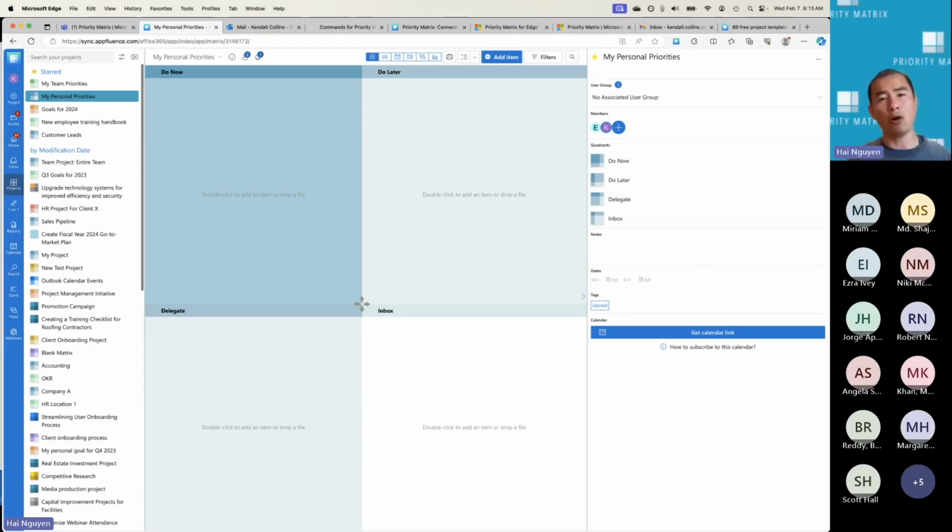Now, Matrix works on almost every single platform. We have the web app, which obviously means you can access from any computer. We also have native Mac app, native desktop Windows app. We have Microsoft Teams app. We have Outlook app. We have Android, iOS. It integrates inside Outlook as well. We have extensions for Gmail, for Chrome, for Edge. We have extensions that work with Microsoft Copilot and so forth.